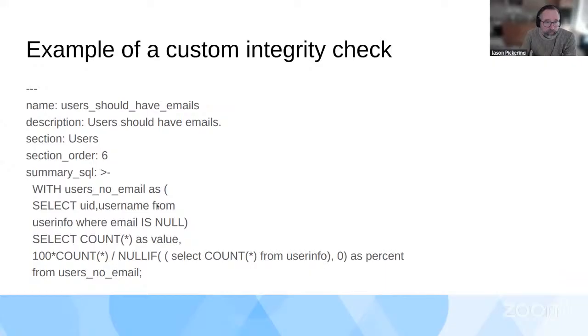For the summary, it should always return basically a count and then a percent. And you can see here that this is actually the SQL select UID and username from user info where email is null. So this is going to give us all of the users with their UIDs and the username that don't have an email. And then we can use this sort of common table expression, CTE, and then recast this into the form that's required.